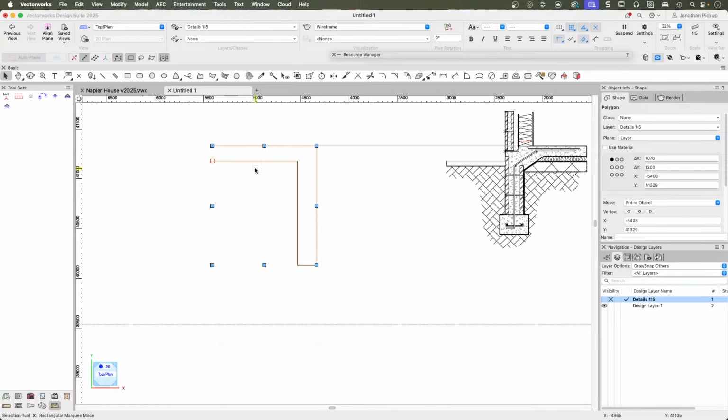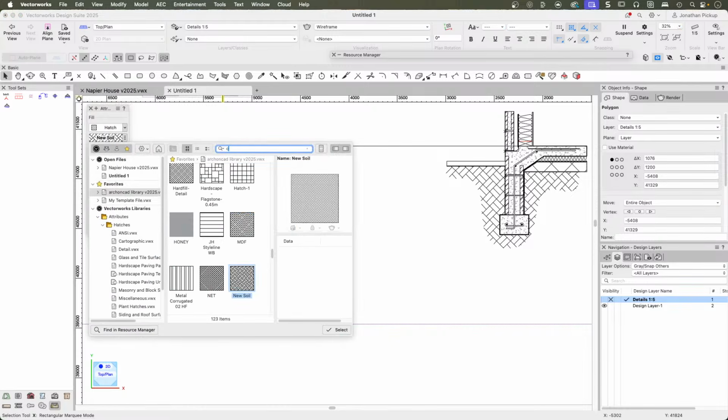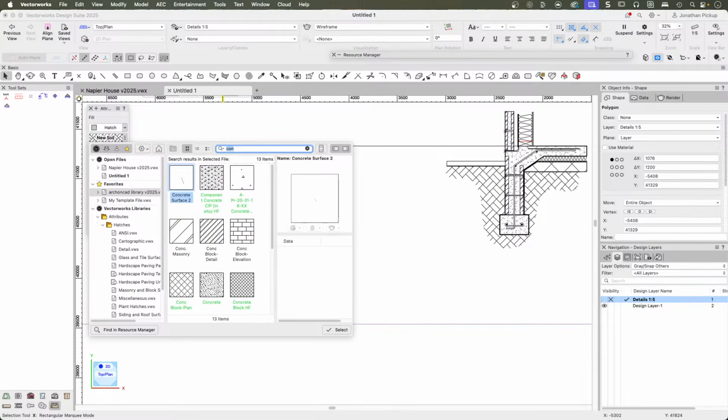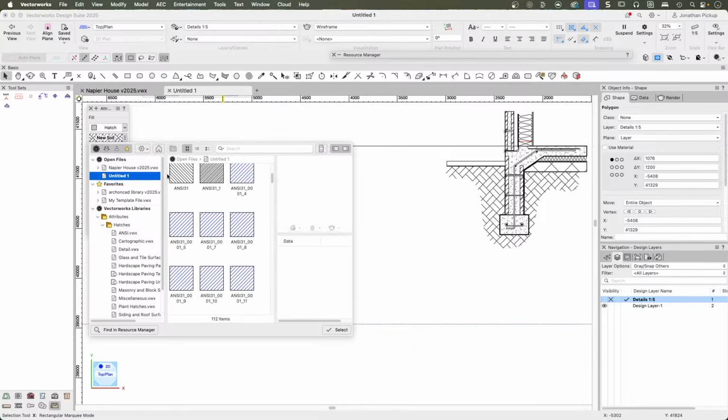Now I need to apply the hatch to that. So I need to find my attributes palette, which of course was on my other screen. So now what I can do is apply a hatch to that. I can find my concrete hatch. Where's my concrete? Let's look in this project here. Let's look for concrete.